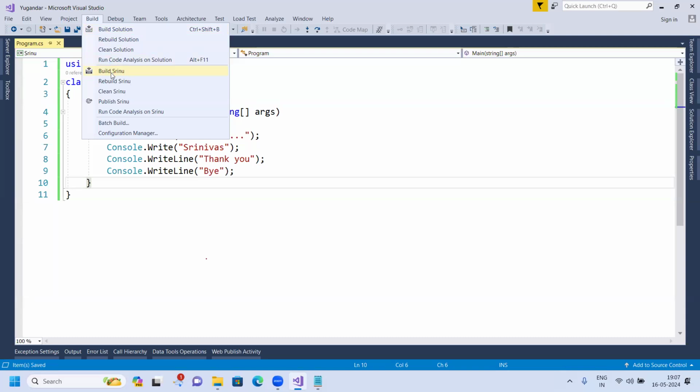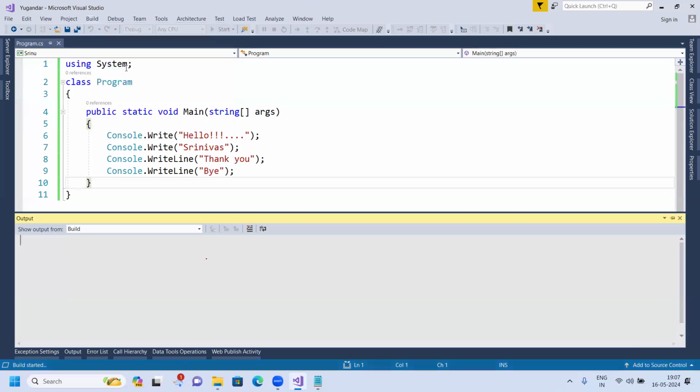If I say build solution, through Yugender you're approaching Srinu, and through Srinu you're approaching the program. Doesn't matter which you build, because the solution is there. So build solution. If the solution would not have been there, we would have built the project only. Currently the project has what then? Only one program. Okay, go for it then. Build Srinu.